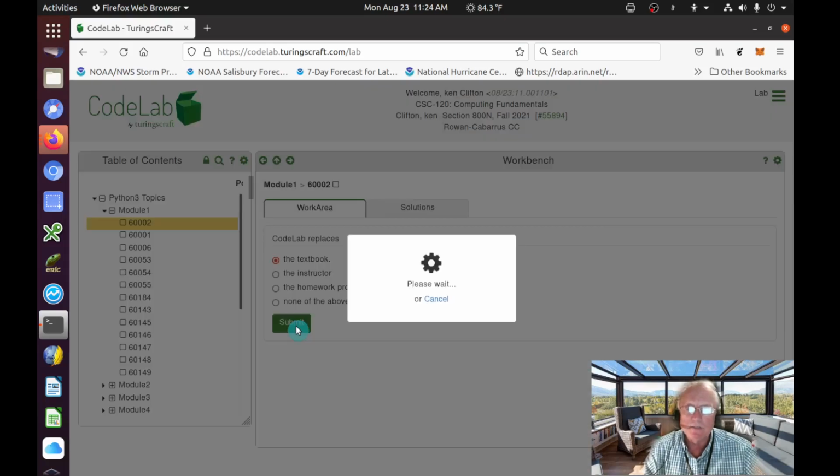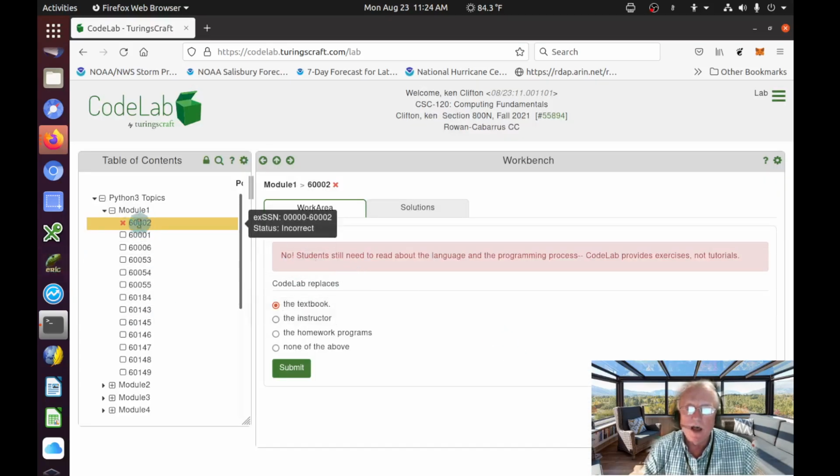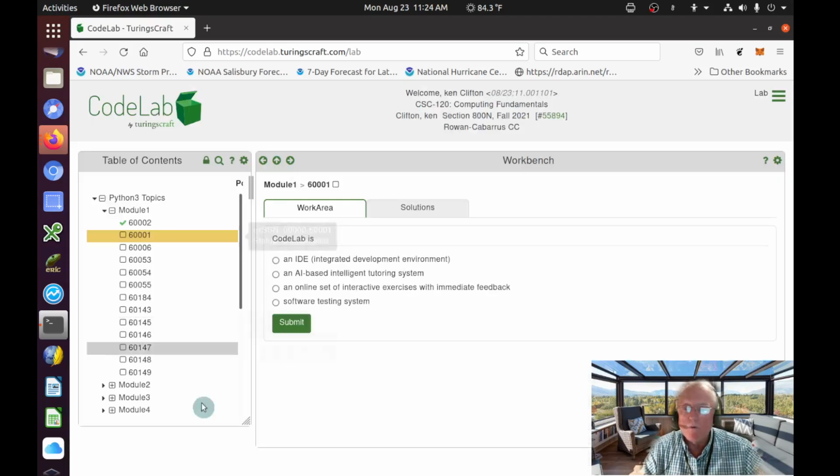So I'm going to hit submit. You can see it says no, I got it wrong. You can see it's got an X there. So I'm going to answer it right now and hit submit, and you can see there's the correct answer. You see I got a check mark. So you just keep going through these things, answering questions until you get all the check marks done. Check marks for all 13 items.